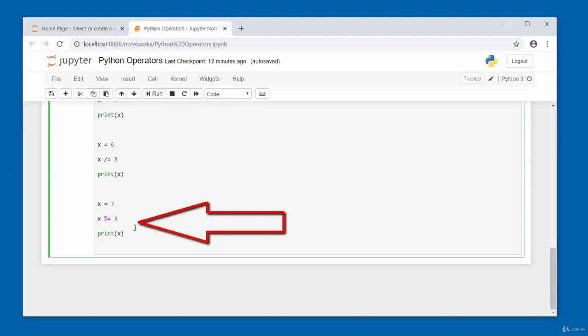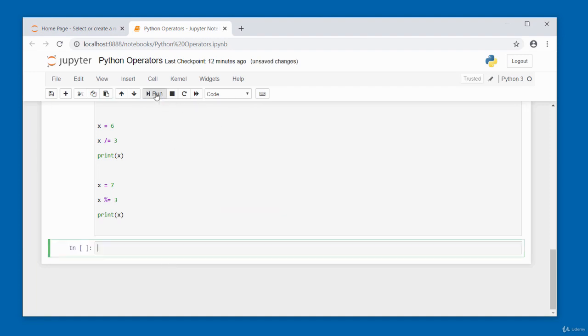Same example with the modulus here. We've got the variable x equals 7, then x percent equals 3, which is modulus equals 3. What that means is that for the modulus operator, you're going to divide 7 by 3 and return whatever is left. So this print x will return 1, because 3 can go into 7 two times and have 1 remainder. That's what this print x is going to return. So let's run this cell and then we can see.